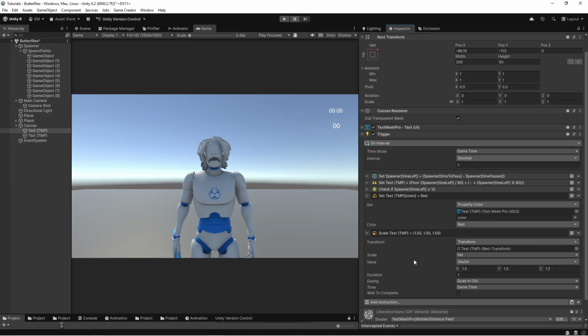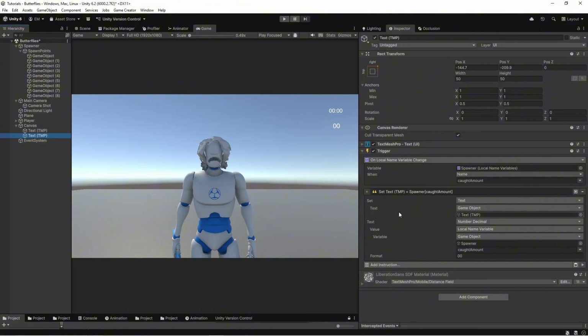For the second text object that will show the butterflies got, we'll make a trigger on local name variable change, cut amount, set text equals number decimal with cut amount as the variable, same format 00. And that will be it for our canvas.